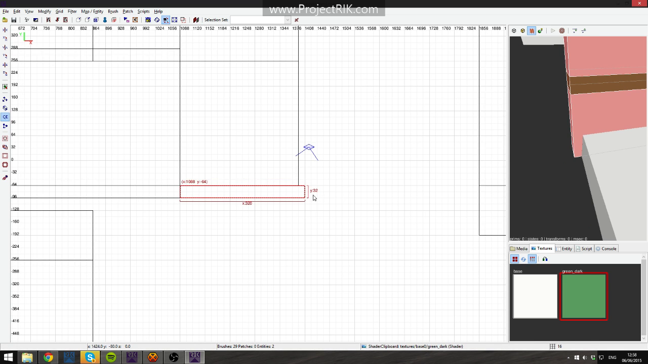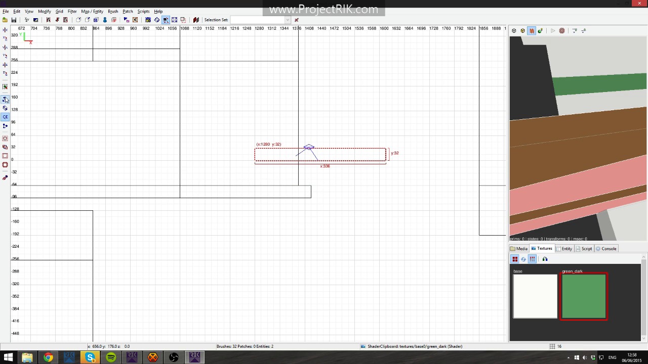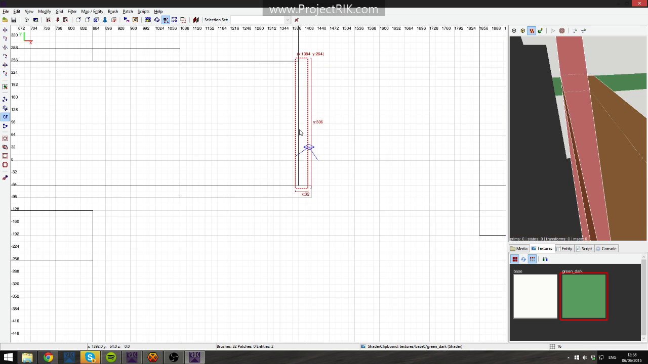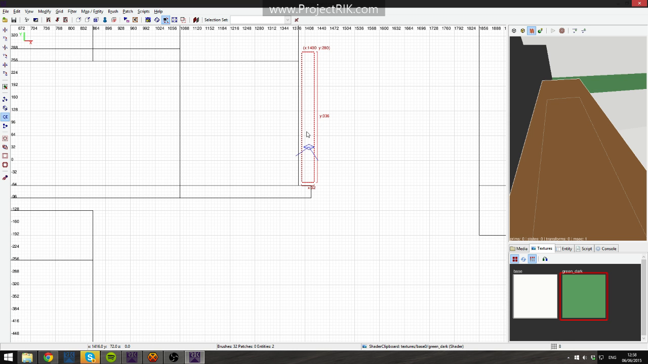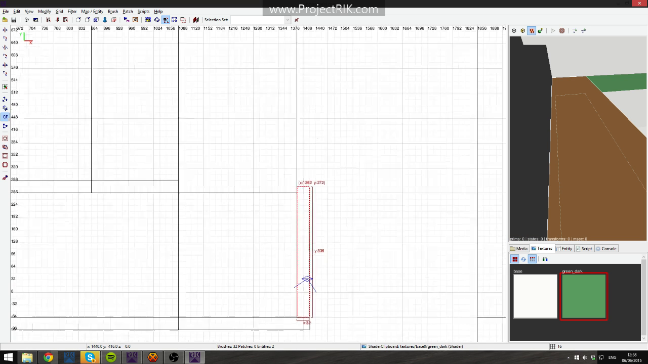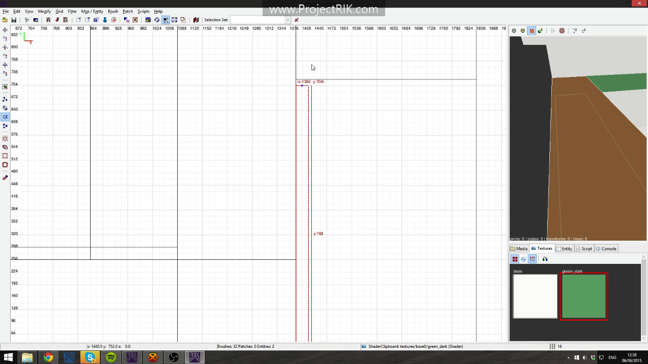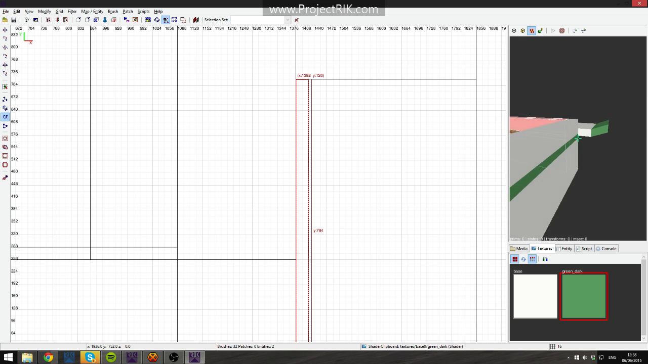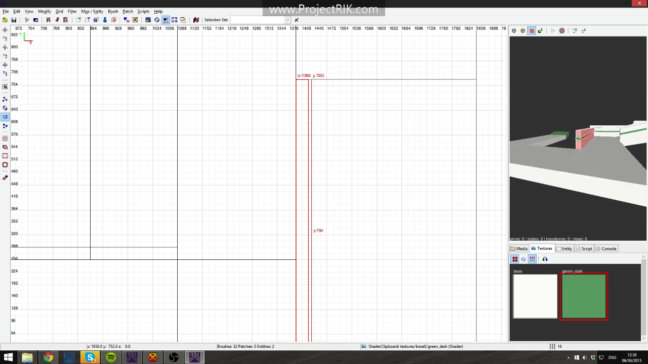Go back above, we'll stretch it out by 1. Duplicate, rotate it around. Put it back on grid. Drag it all the way up to the next section. And you can start to see it taking shape quite easily.